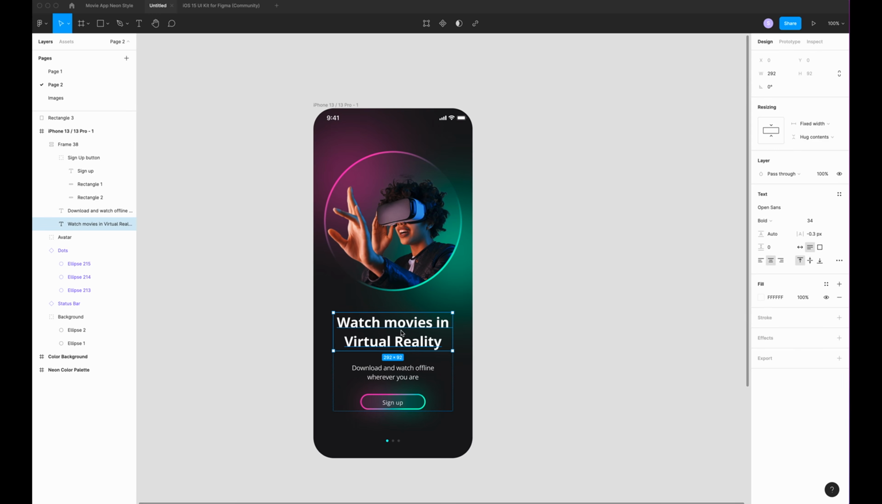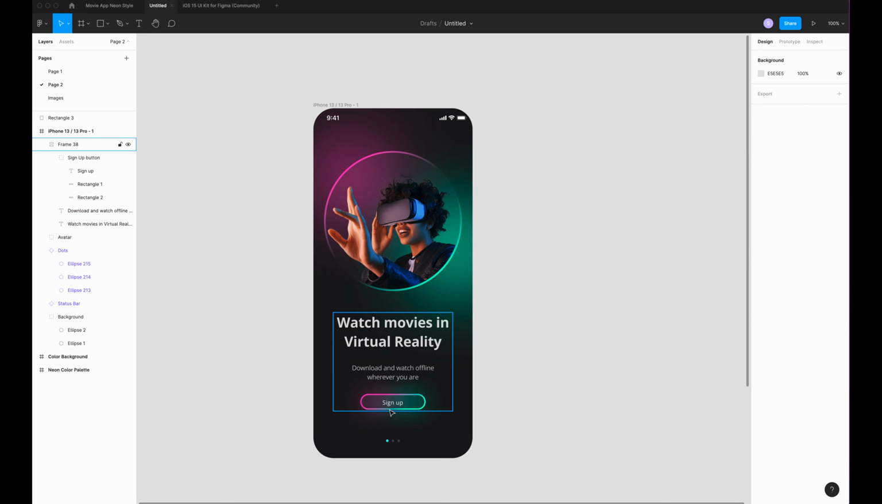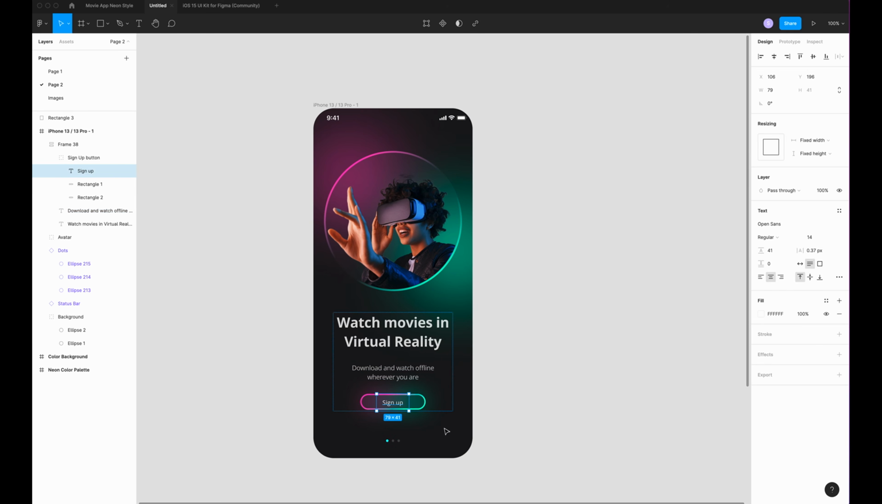So select your title and we're gonna reduce the opacity to 85%, and the subtitle we're gonna reduce to 75, and we're gonna keep the sign up text to 100.